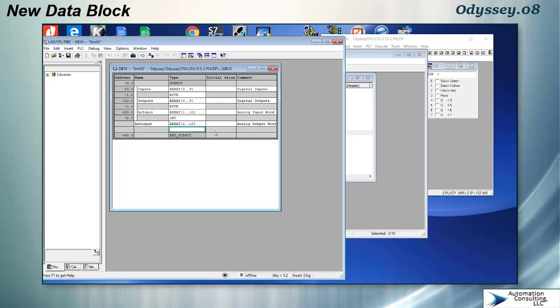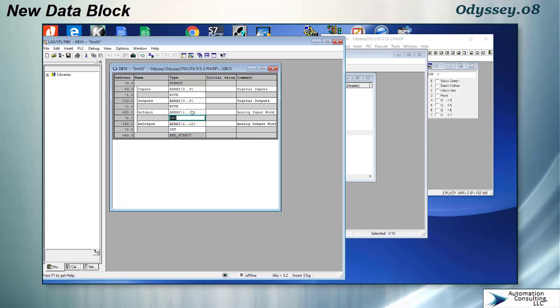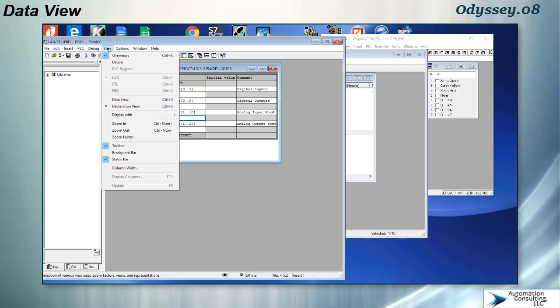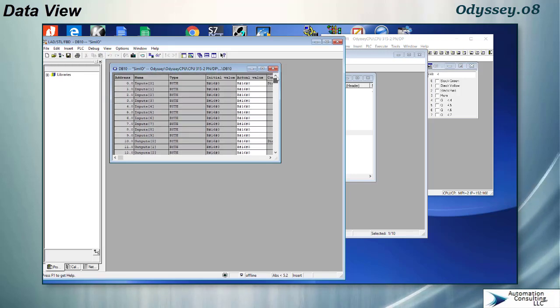And once again, we'll make this integers. So we have 10 input integers, 10 output integers, 10 input bytes, 10 output bytes. And we are going to save this and close it. Actually, before closing it, we're going to view this in a different way. I'm going to view this in data view. So this is what our actual direct outputs would look like.